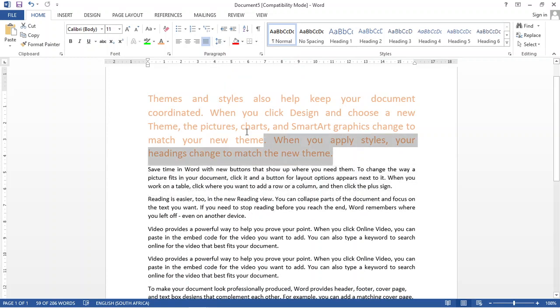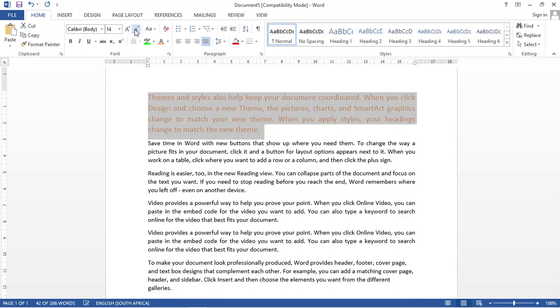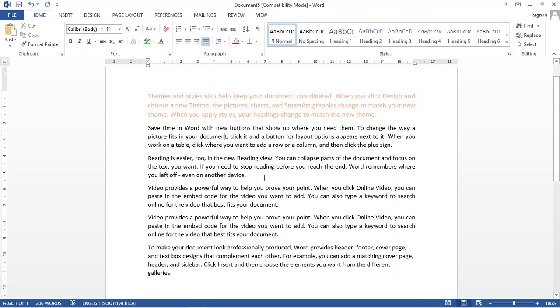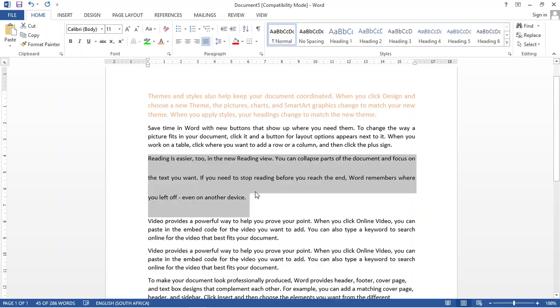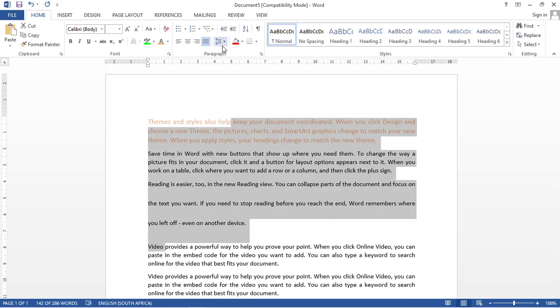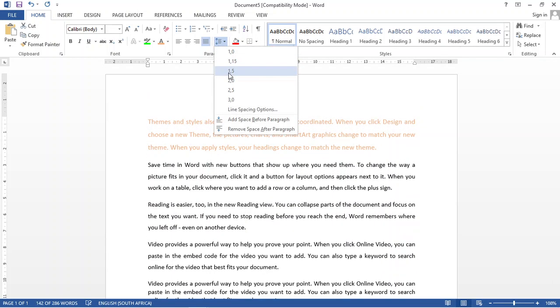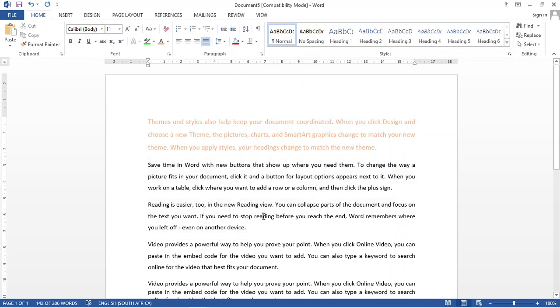Okay, let's just reduce the size of this first paragraph to 12. Let's change the line spacing of the third paragraph. Come there to 2.5. This is how it will look like. This one, let's change it to 1.5. There we have it. Okay, so there we have it.